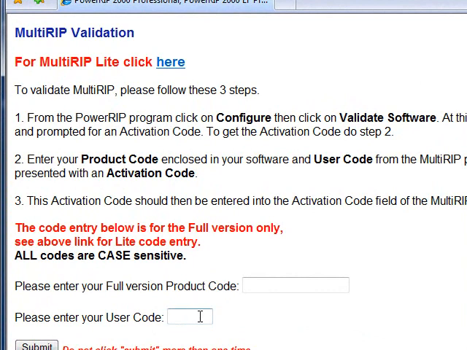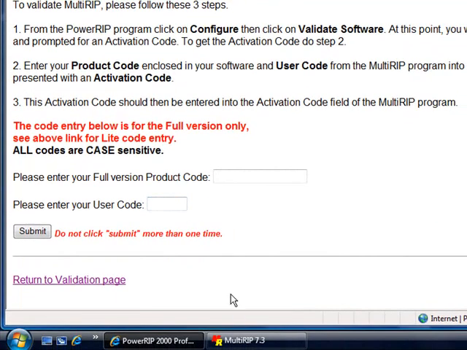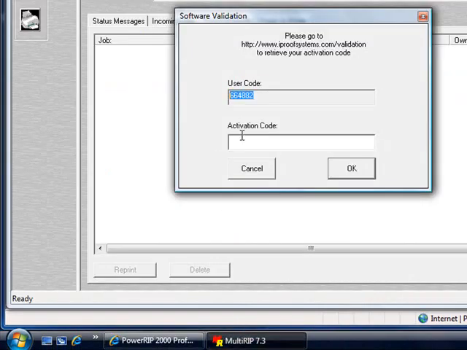Once you put both of these codes in here and hit submit, it will give you an activation code. Once you have that activation code, you can put that activation in here and hit OK, and it will allow you to run your MultiRIP without having a watermark on it. Now you will be asked to shut down the MultiRIP interface window in order for the activation to be completed. That's all it takes to validate the software for MultiRIP.